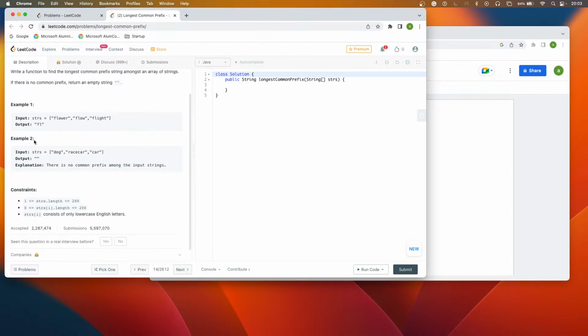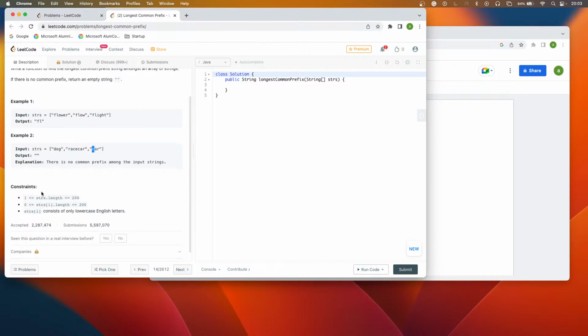Coming to the second example, where the input strings are dog, racecar, car. There is no common prefix. The first character in the first string is D, in racecar the first character is R, and in car the first character is C. All these three first characters are different, so you don't need to check further. You can skip.